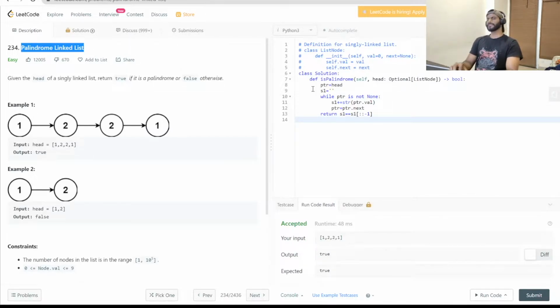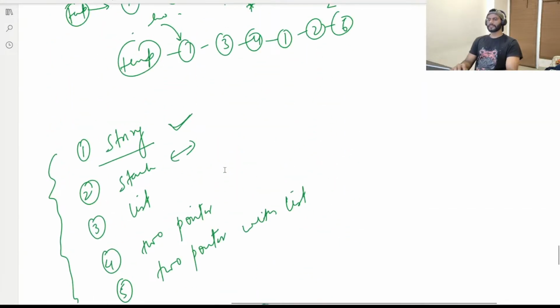So previously we have solved with the help of string. Now in this session we will be solving with the help of stack data structure.